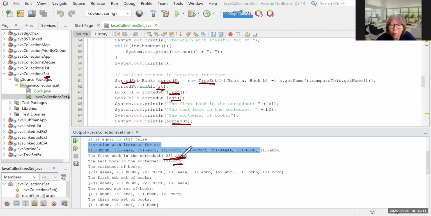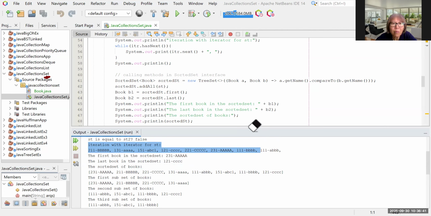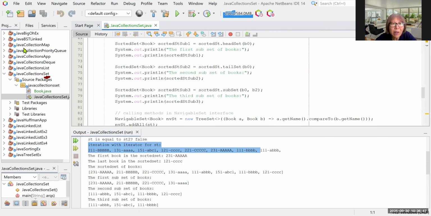First is all A and the last all C. So if we take a look, yes, because it's sorting by name, it does work. It does follow the sorted order. Okay, so that works.